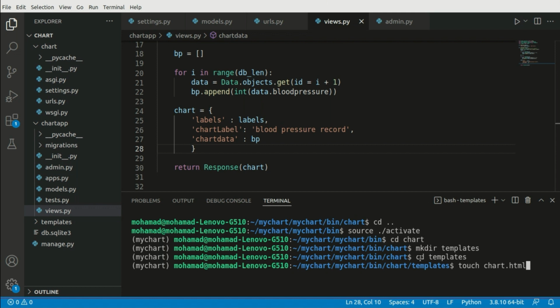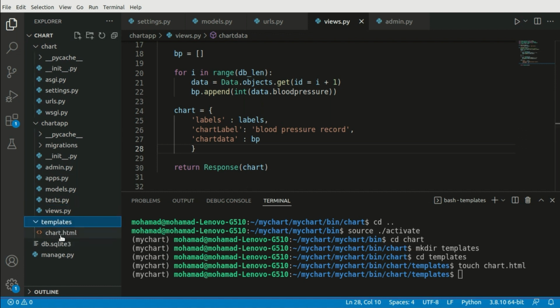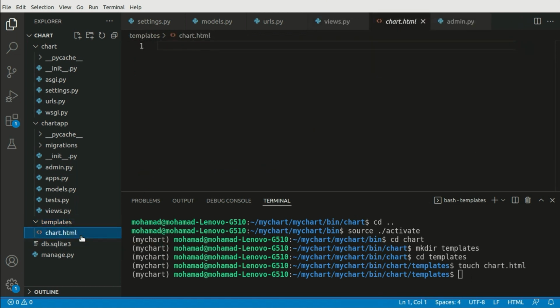So we can call this home.html, but it doesn't really make a difference. I prefer to call this chart.html. So let's get into the templates folder, and as you can see, we have chart.html created. So now let's continue with our project by completing the chart.html.